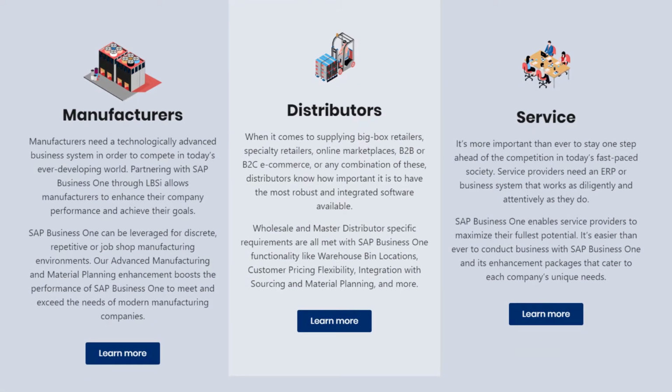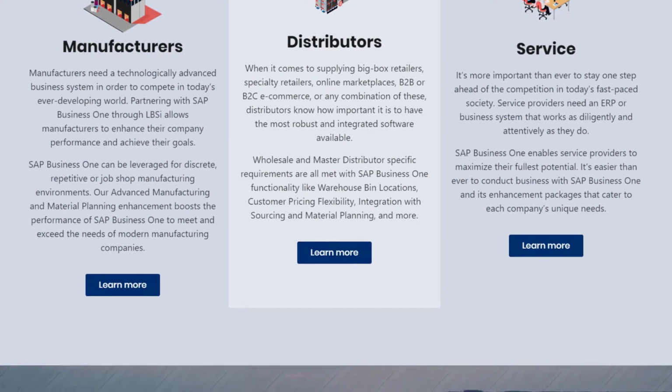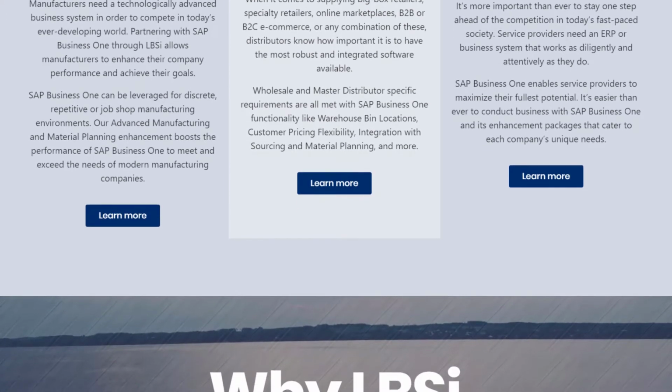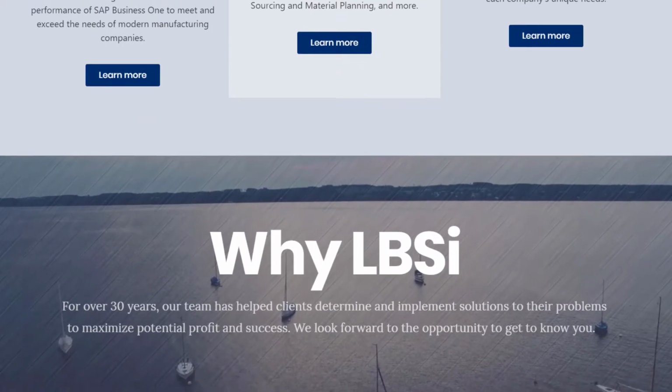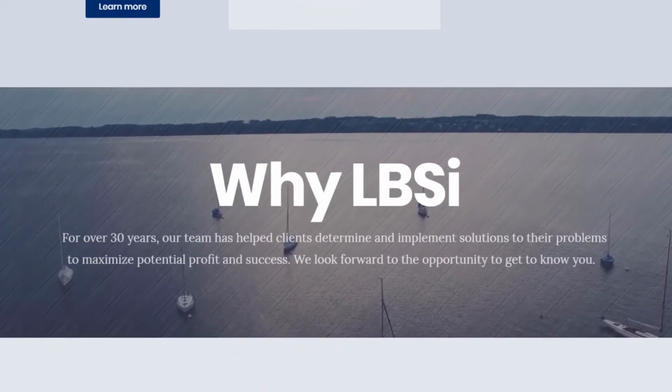LBSi's AMP Purchase Order Console gives you an insightful look into the various open purchase orders within your system. You can view important information like received quantity and the delivery date of the purchase orders.